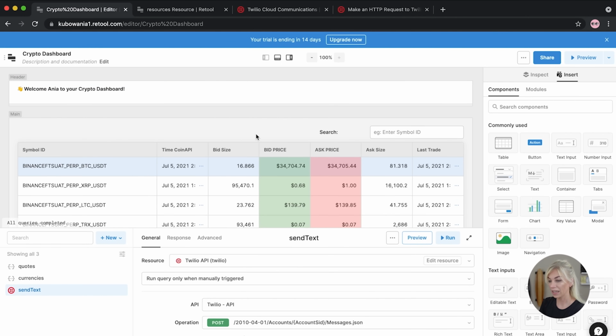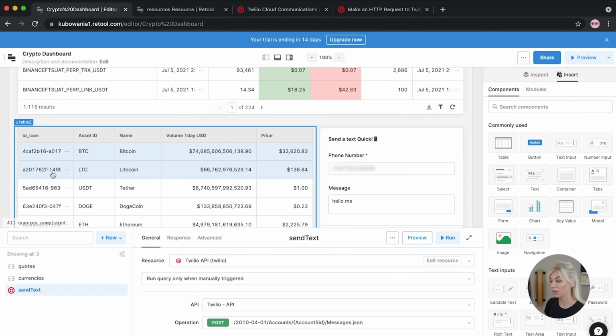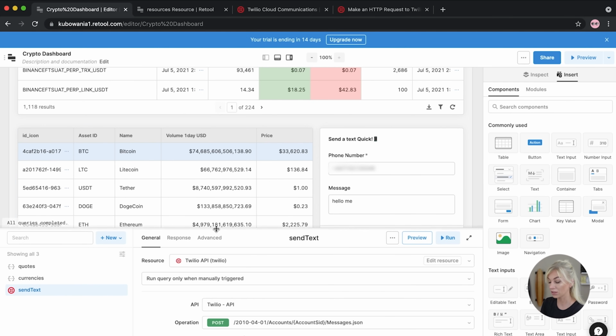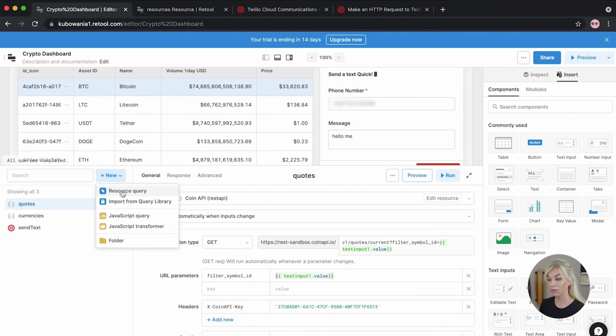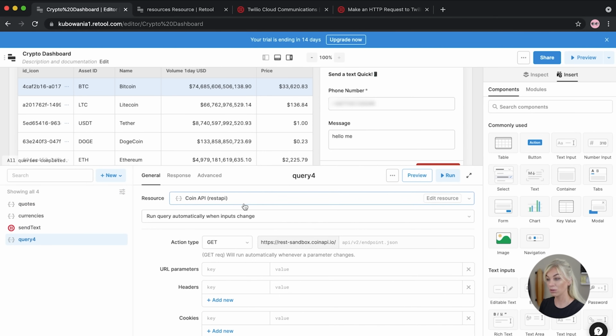Great. Okay, so the last thing I'm going to do is actually use the icons here, and this is going to involve some, I guess, advanced coding. I say advanced, a little bit more advanced than what we're doing now. So what I want to do is essentially use these ID icons to get an image. So let's go ahead and do that now. The first thing I'm going to do is actually create a new query, resource query, using the Coin API. So let's go back to the Coin API documentation because I want to get the images.